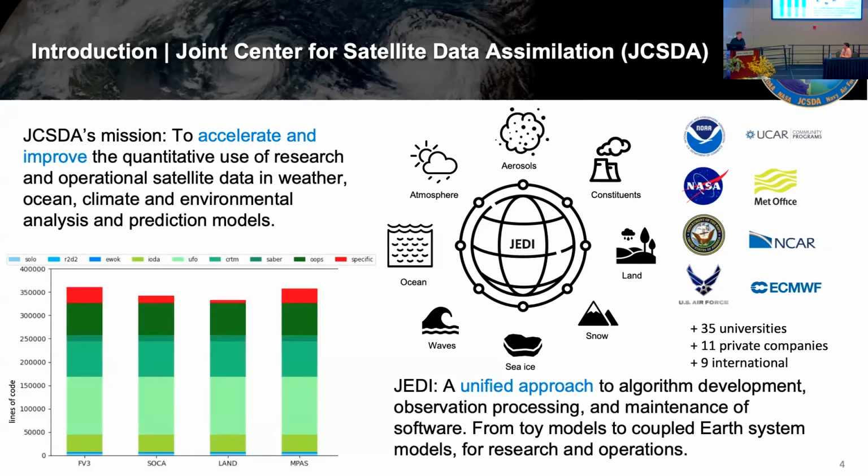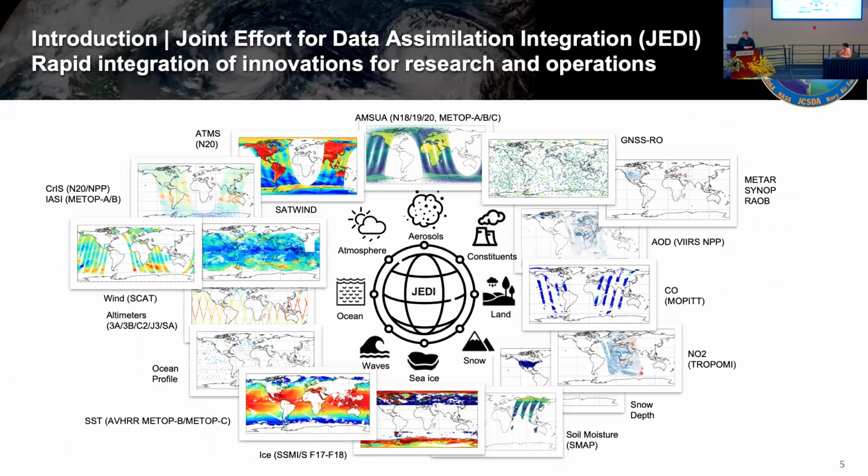So for JEDI, our core effort is to create a unified approach for algorithm development, observation processing, but also maintenance of software. How do we exercise software engineering best practices in order to assure that we have a great product? And so one of the core missions of the Joint Effort for Data Assimilation Integration is this rapid integration of innovation and research for operations. And so we're kind of an innovation center for all of these stakeholders. So we want to very quickly develop new software tools that can be applied to data assimilation from satellite observations across all of our stakeholders.